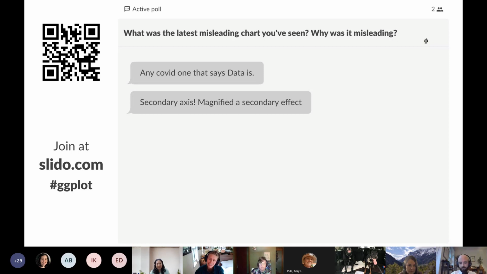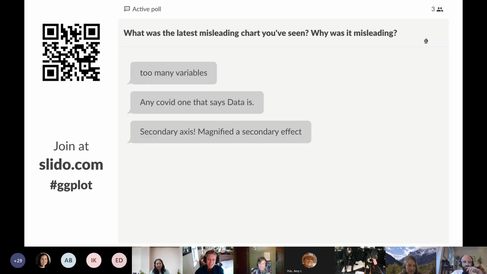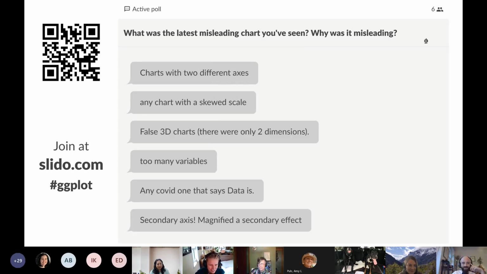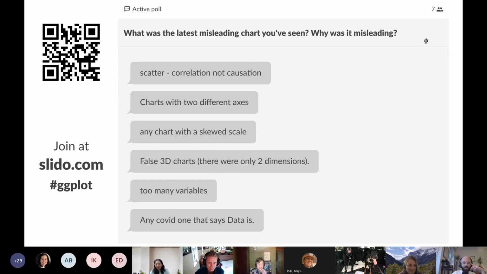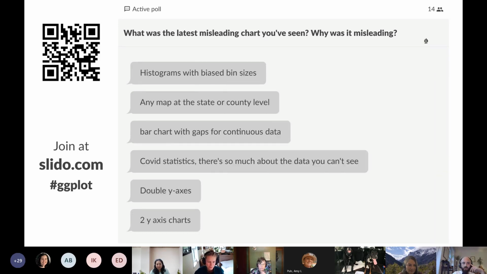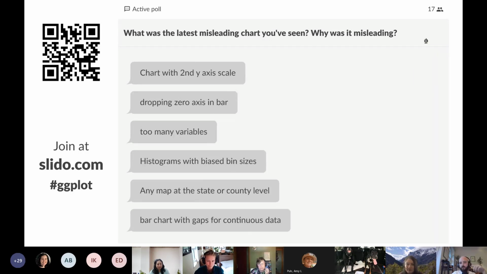Any COVID one that says data is? Are you a data R person? The person who wrote that? Two different axes. Yeah, two different axes is a difficult one. I get so often the request to do double axes. Yeah. Sometimes there's just no way around it, fortunately. So here's the link to the joy plot, ridgeline plot discussion. Awesome, thank you.